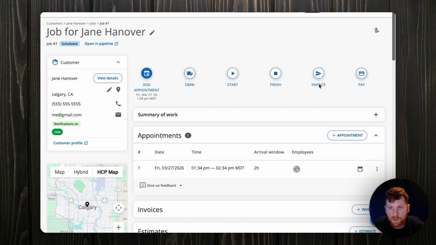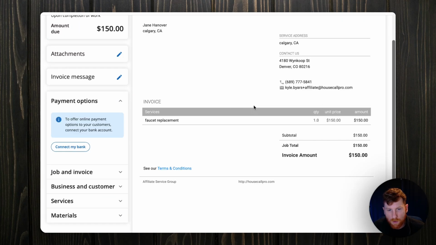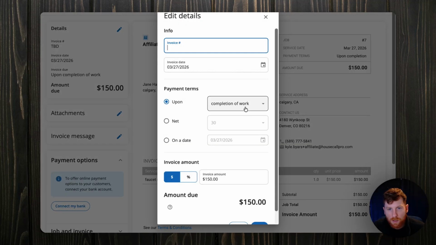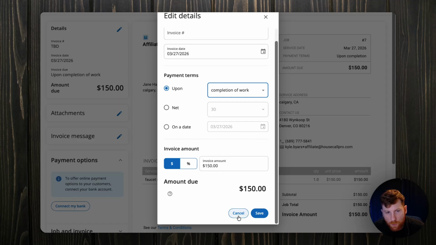If you have an admin in the office manually sending invoices, they click this once the job was done, and you have a bunch of options here. So we'd click this pencil icon. You can change the payment terms, when the invoice is due, either on receipt, start of work, or the completion of work. This shows the total.